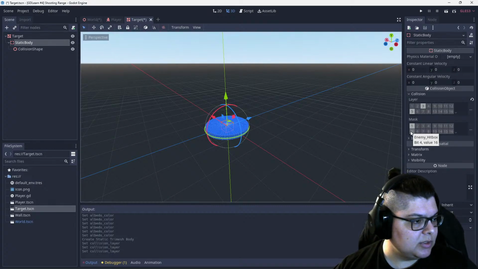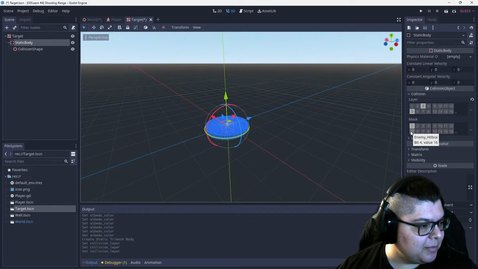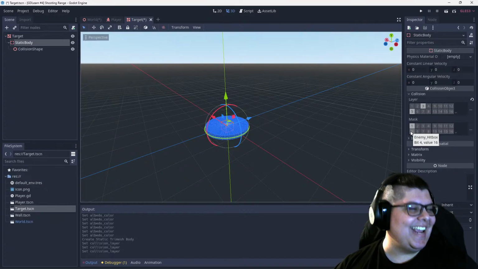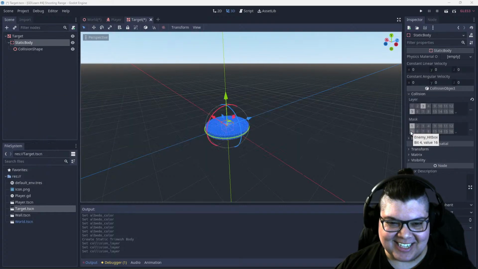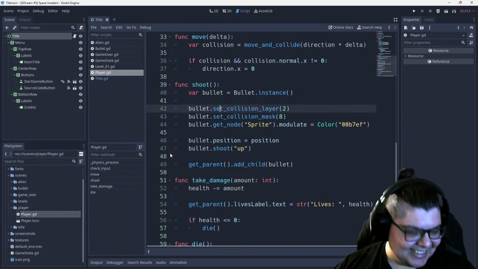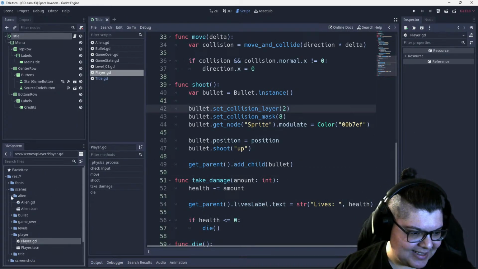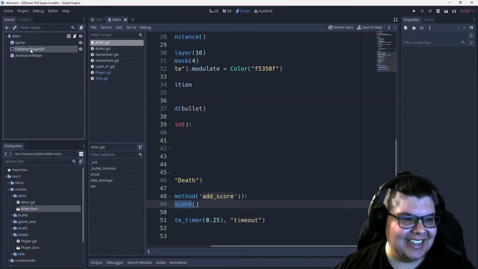Wait, I'm confused. Me when I rub my hair against a balloon. Static body. When you rub the hair against a balloon, that's the static body. That's funny.